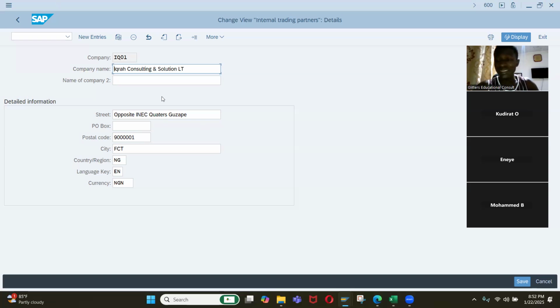So we are creating this company with the understanding that we are creating at group level, creating company codes and assigning them to the company. But there's no way you assign a company to a company code. You rather assign a company code to a company. I'm sure I've been able to explain it.